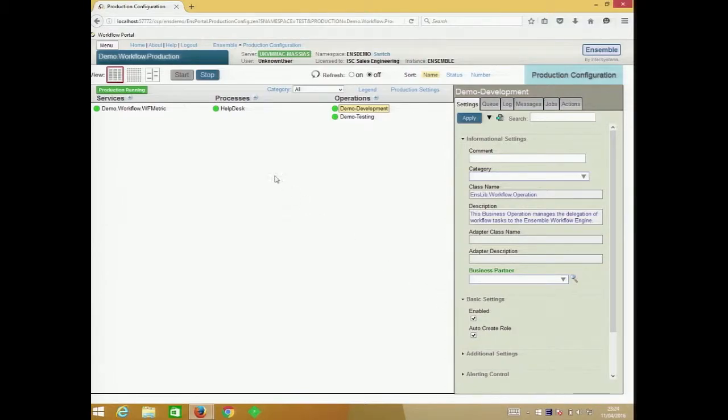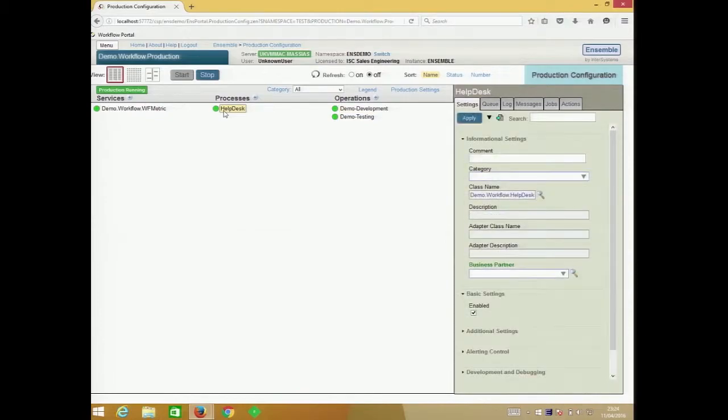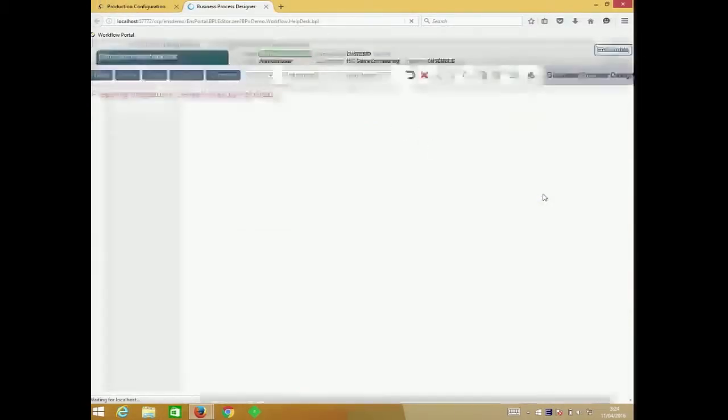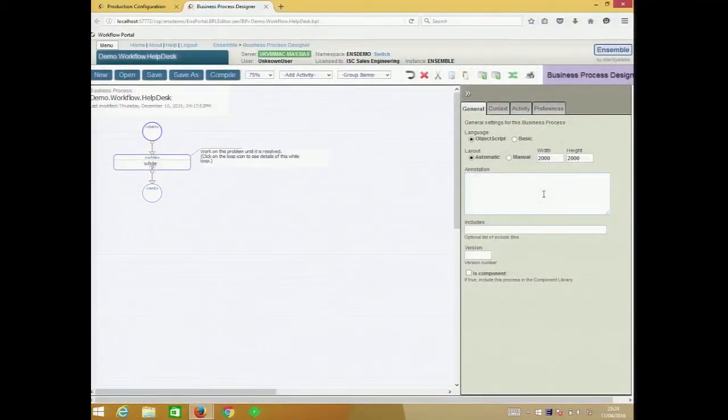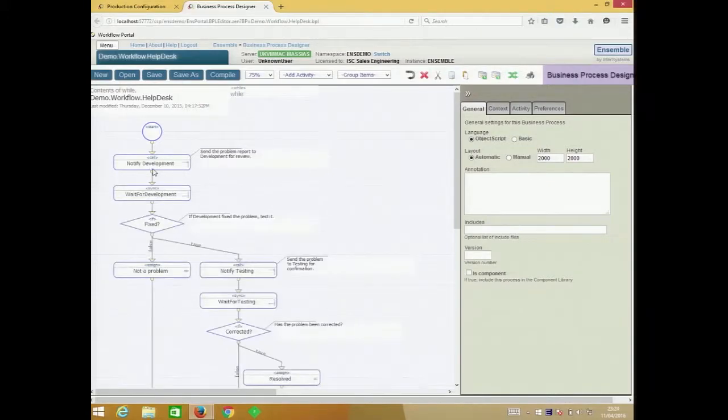Okay, so where most of the action's taking place is the business process, the help desk business process. If I open up the business process associated to that, this is BPL, and as we saw before in the PowerPoint, you have a while loop. I can drill into this while loop, and this is the implementation of the business process. We start off by notifying development. We then wait for development to come back, and then we figure out whether it's been fixed or not.